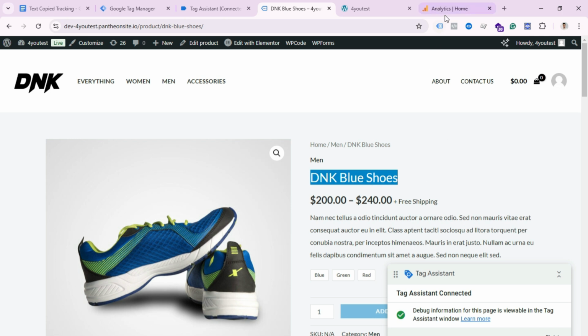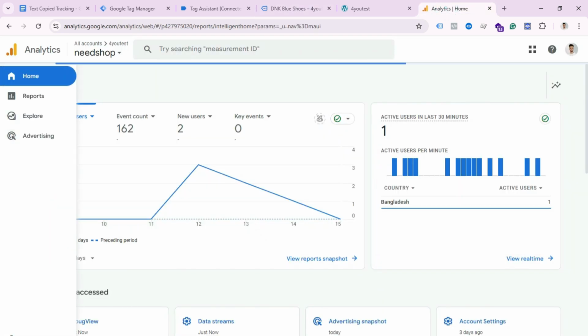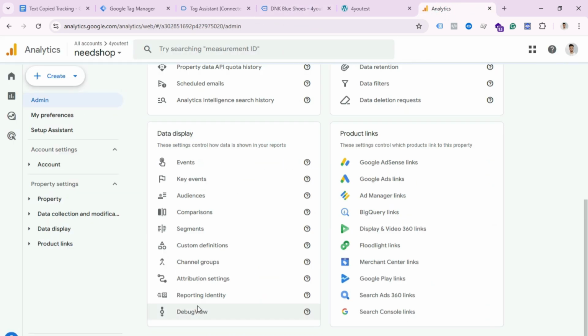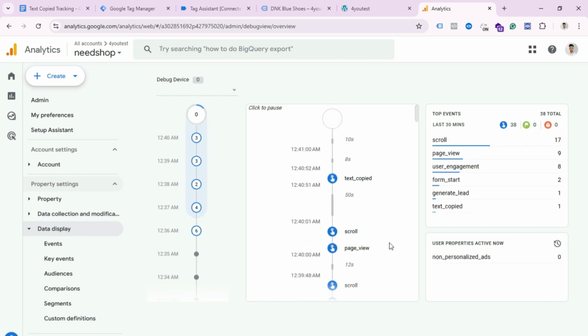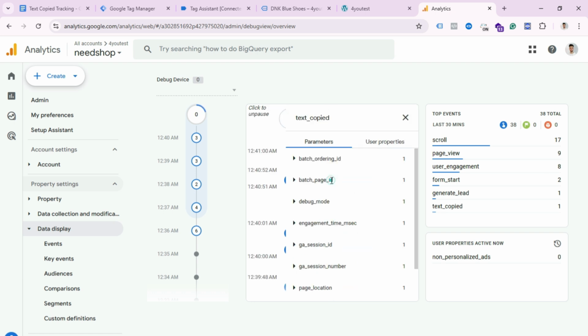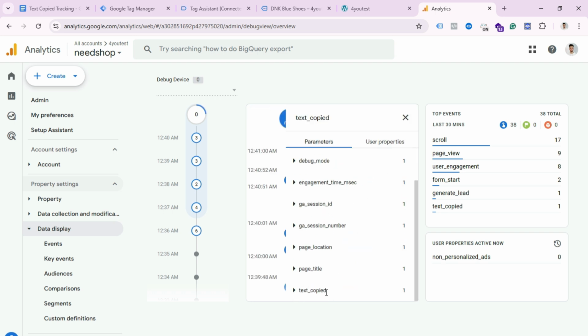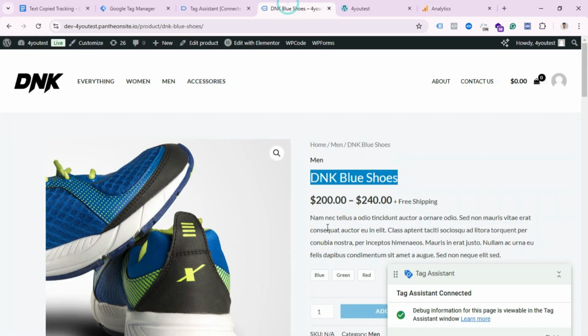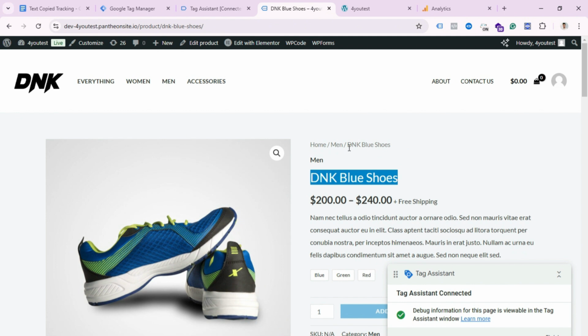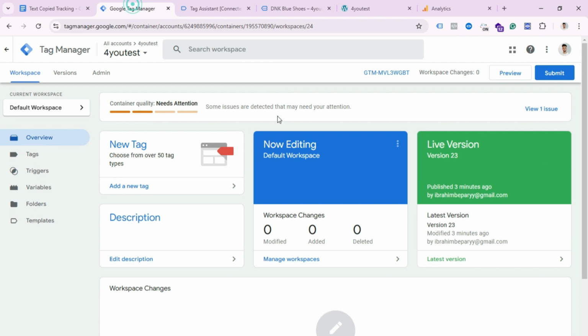So if I go to the GA4 debug view, we can see whether GA4 is receiving our data or not. So go to GA4 admin and then go to debug view. Here we should see the text copy event. Well, we can see GA4 is already receiving our text copy event. If I click this event and go to text copied, we can see this is our product name, and we copied our product name. So yeah, our text copy event tracking is working properly. Now you can submit your container.